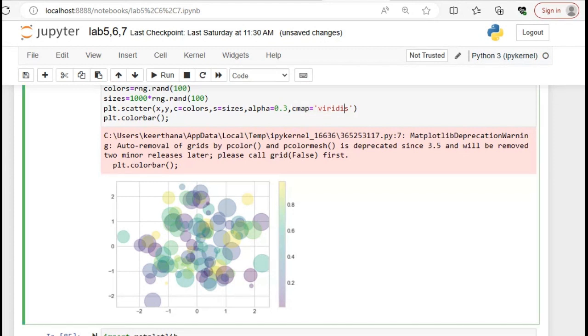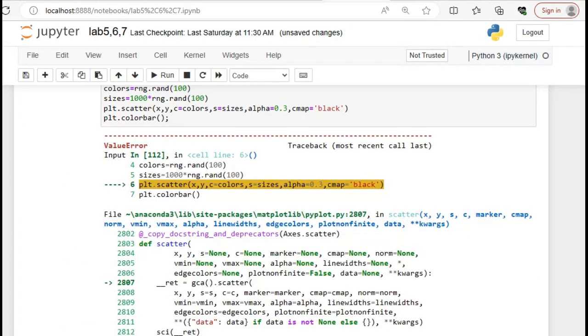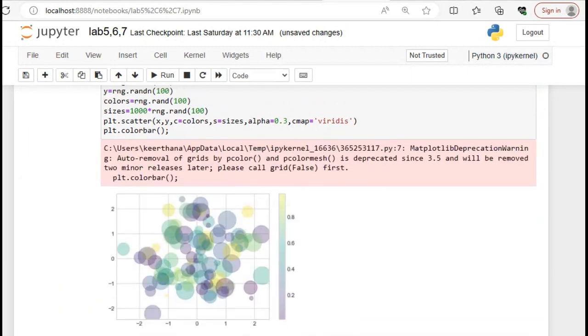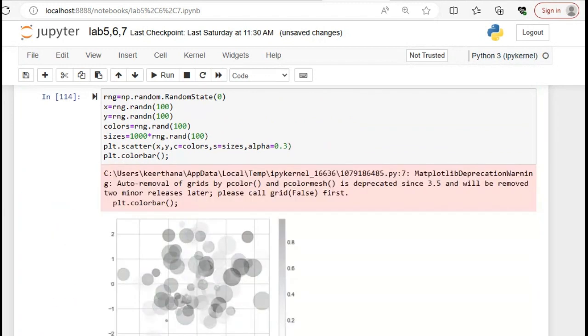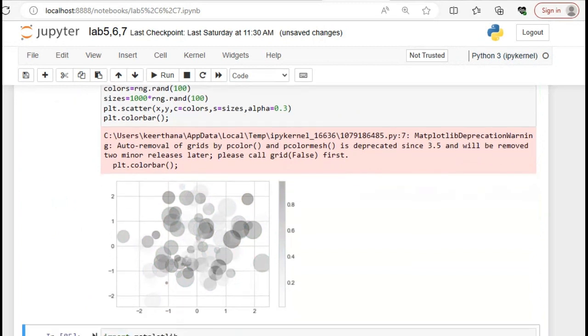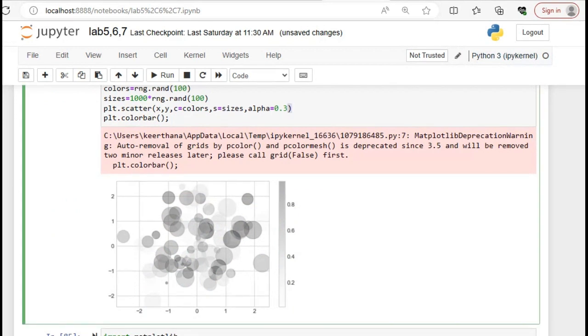If you give black, anything you can give. Black is not accepted here. So before entering that, try which is accepted here, and then you can try. Black is not accepted here. And if you neglect cmap, let me see what is happening here. Without any color itself, it is giving us default black, so it is not accepting black. And this is the purpose of cmap.